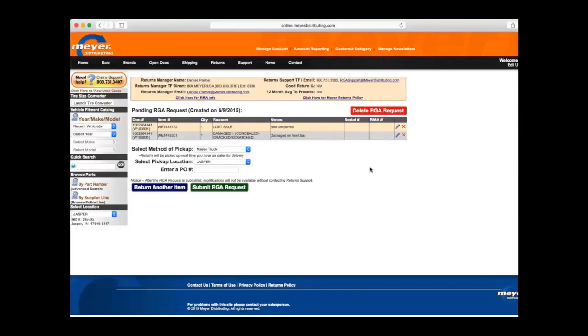Couple quick notes. Again, always put as much detailed information in the additional information field. Always attach photos when you've got damaged product. Always add the serial number if the part has a serial number on the box or on the part itself. This will help speed up the return process. Any vendor that requires a factory RMA, please include that as well. Again, this will help speed up the approval process. I'm going to hit Submit RGA Request.